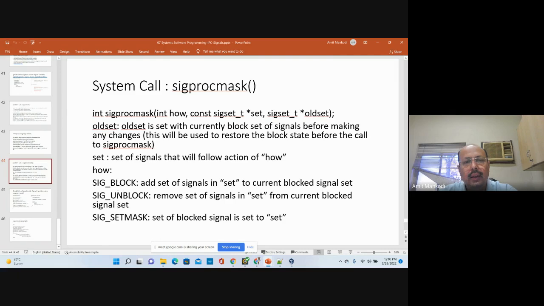The how has three values. One says block, SIG_BLOCK. What it means is that in addition to the signals that are already blocked, you would be adding this new set of signals. So whatever current blocked signals are there, you are adding a new set of signals to that set, so there will be more signals that will be blocked. That is what you can do using the block action of how.